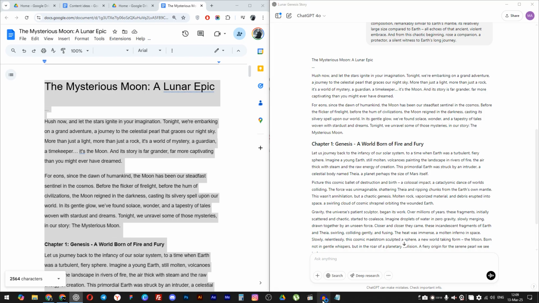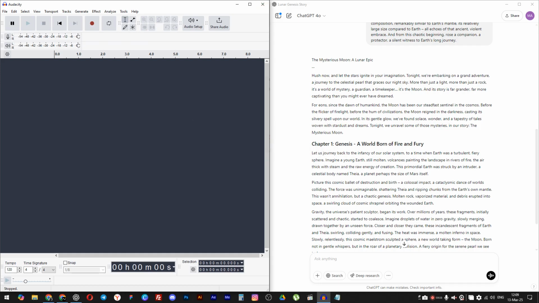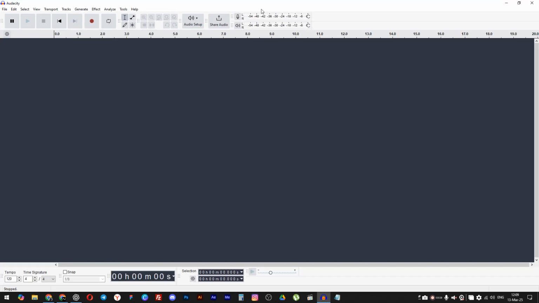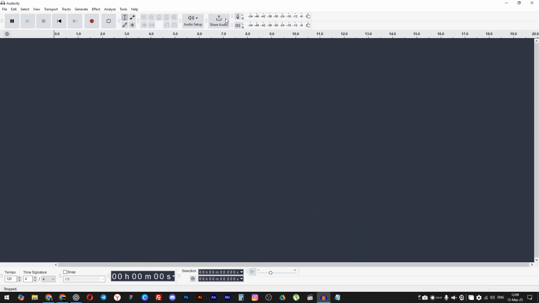Use the software called Audacity. The audacity of some people, huh? A great name for the software. Here you will need to go to Audio Setup, Audio Settings, Host Windows WASAPI. Choose the Windows WASAPI and press OK.